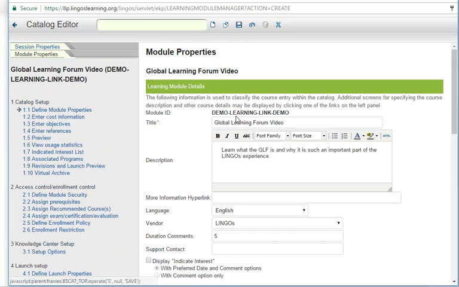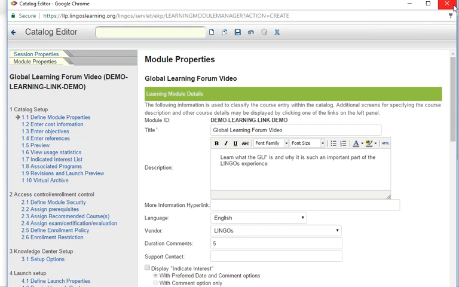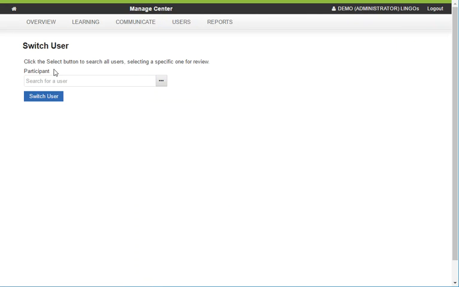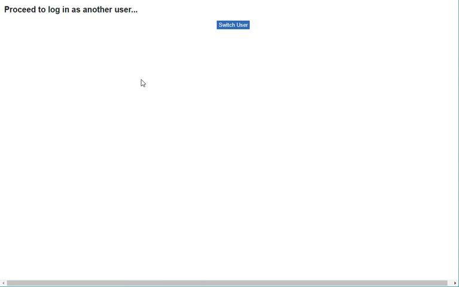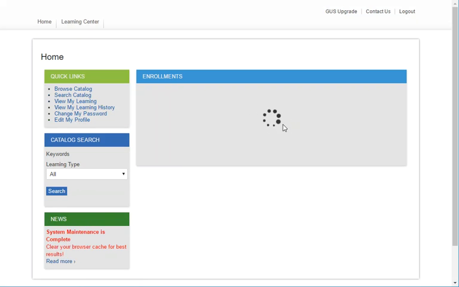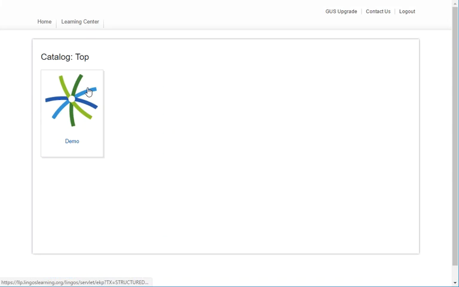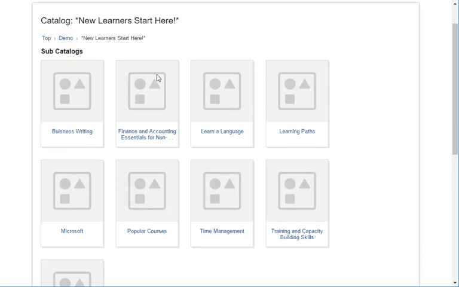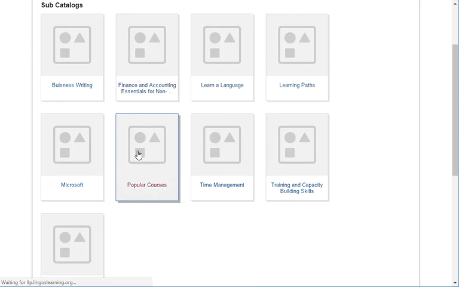Now, as I've showed you in other videos, I want to use my switch user feature to make sure that this is working properly. So I'm going to click to users, go to switch user. Remember, I use upgrade Gus as my test learner account. Switch user. Now, if everything went as planned, when I browse the catalog, come in here to the demo, go to New Learner Start here, and open up Popular Courses.